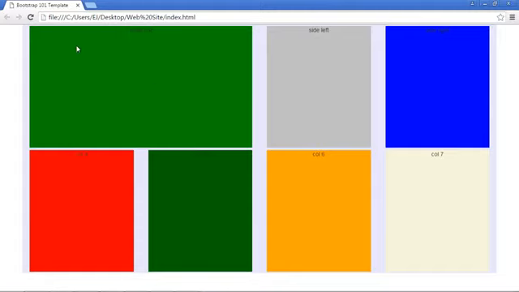What we can do is push this column to the right. And that's what pushing means. It means pushing to the right. And then we can pull this column back to the left. So once again, pushing pushes it to the right and pulling pulls it to the left. So let's go ahead and do that.